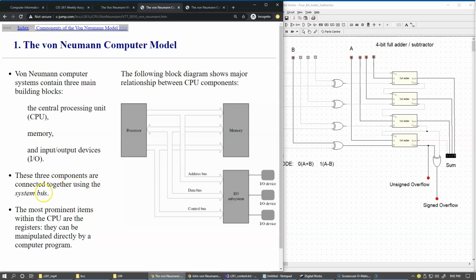The three components are connected together using a system bus. There are different buses in a computer, but we definitely have to recognize the address bus, the data bus, and the control bus. The most prominent items within the CPU are the registers. They can be manipulated directly by a computer program. In other words, within the CPU we have registers, which are memory locations built directly into the CPU.